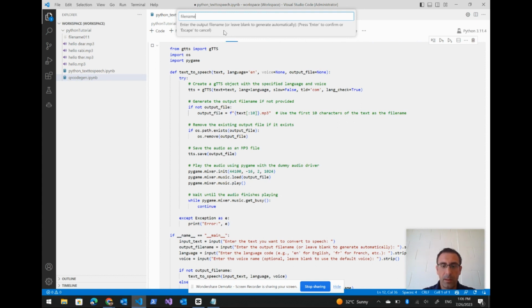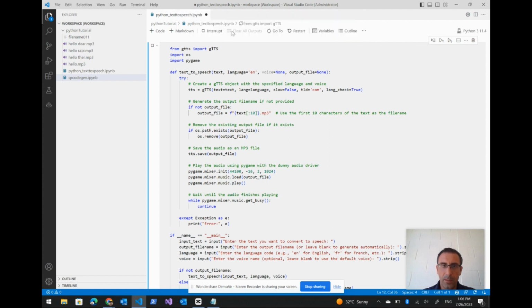For me, I select the file name 001. Now I have to select the language in which it will be spoken. I select FR, and then I choose male or female. Hello there, how are you doing? Please execute my script. So this is the result.